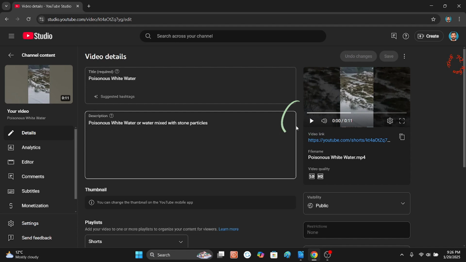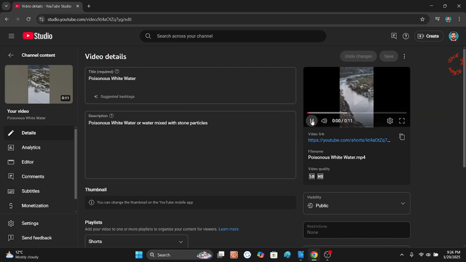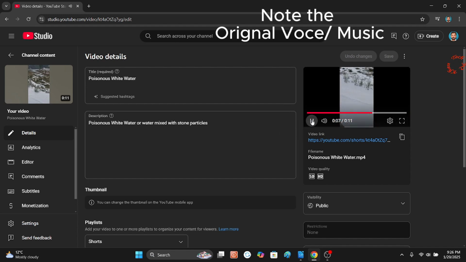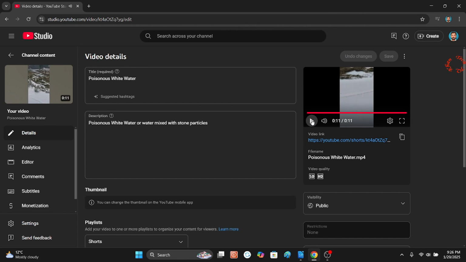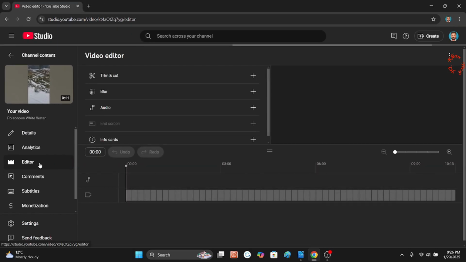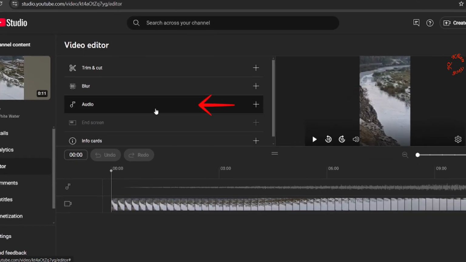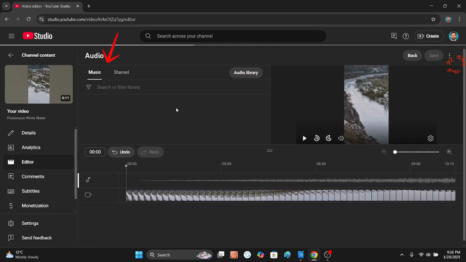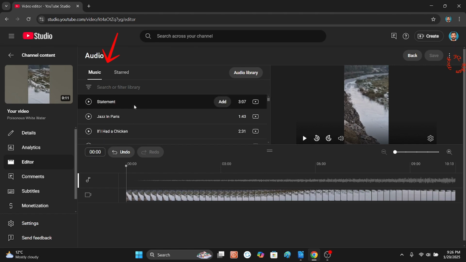So let's play and listen to the voice of this video. Now you have heard the music, so let me change the audio track. Click editor and it's now available for changing the audio. So click audio. Now music is available. The other one is started.